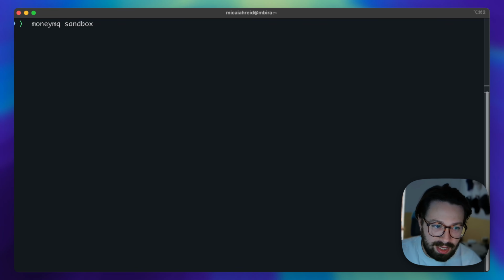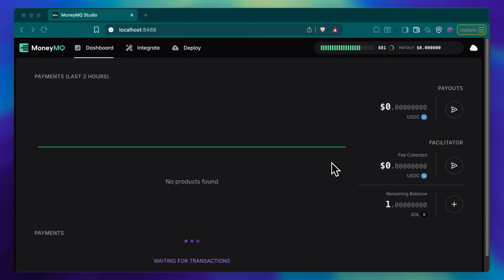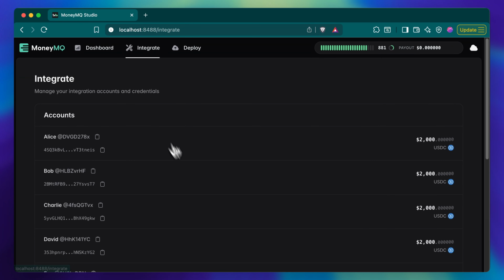When you start the MoneyMQ sandbox, we spin up a surfnet under the hood with fully funded accounts ready to use x402. We're also starting a local facilitator which is funded to pay your transaction fees. If we take a look at the dashboard, we can see live data from the facilitator and payout account. Here on the Integrate tab, we can see the accounts we've pre-funded with USDC that are ready to simulate paying for services. Let's jump into a barebones project that is utilizing x402.